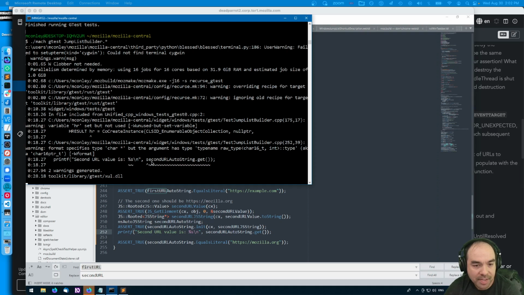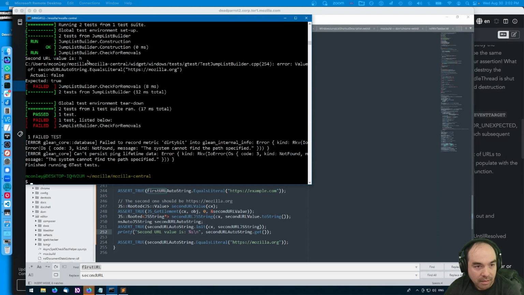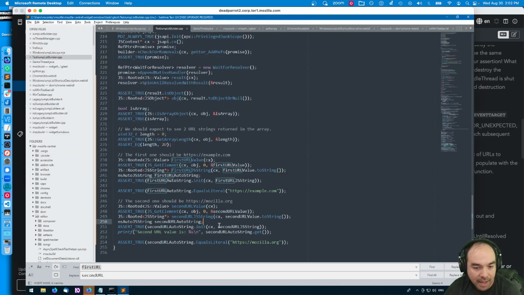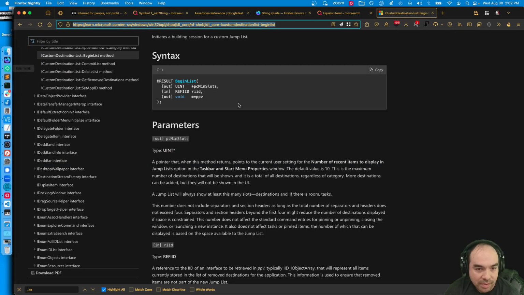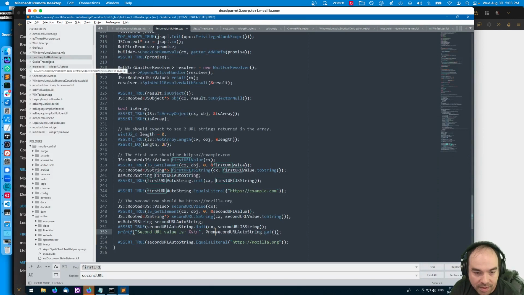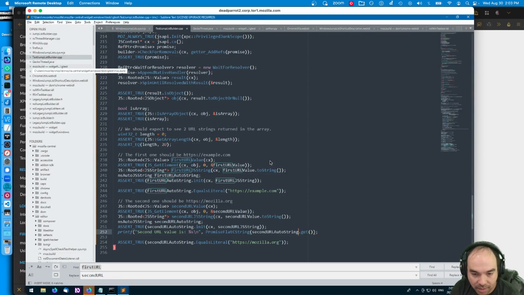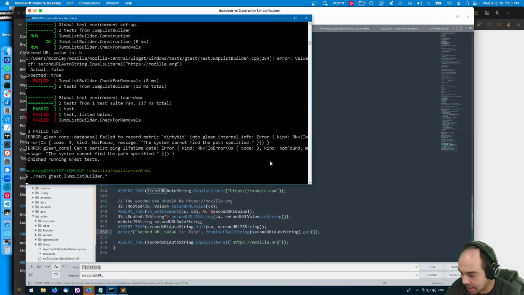I might have to tell it that I'm promising that the string is ASCII, like promise flat C string or something. Second URL value is H. Yeah, I think I have to promise a, what was it? Promise flat C string, something like that. Will that work? It might want promise flat string instead.